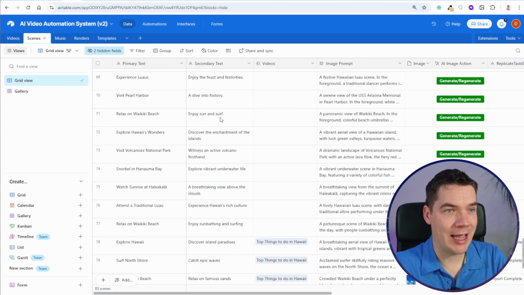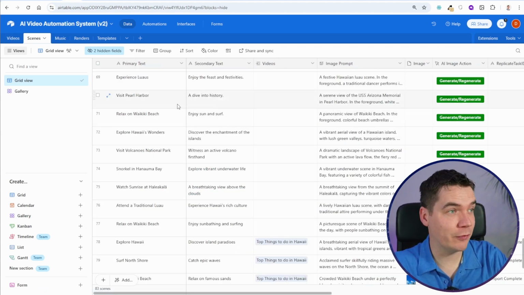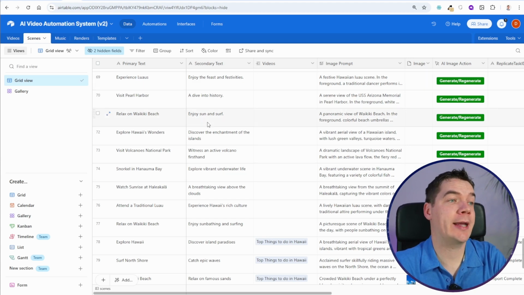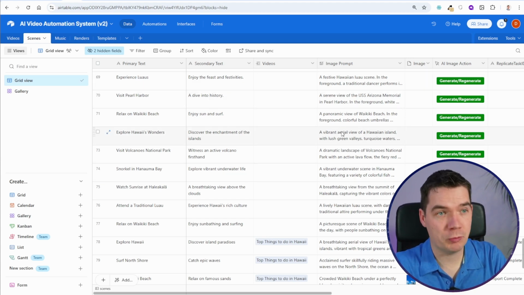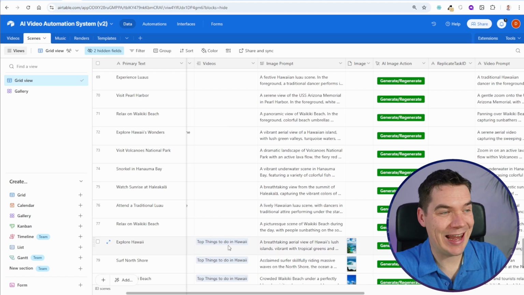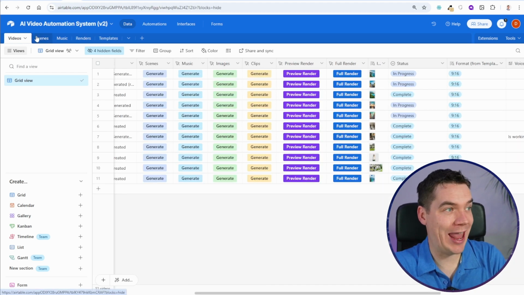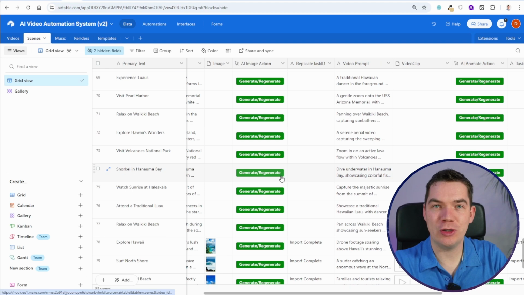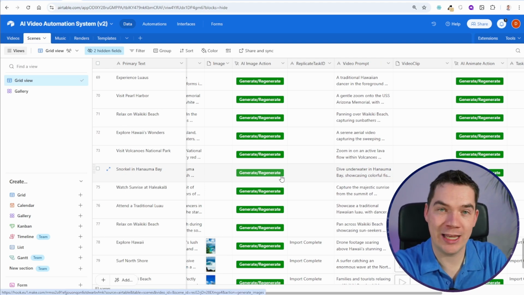So it populates out 5 or 6 different shots, or 5 or 6 different rows here. And it's providing primary text, secondary text, the image prompt, the video prompt, etc. It's linked through to the video, so that's the connection between the two. And then you have more buttons here, and this allows you to regenerate images or regenerate videos if you're not happy with what has been produced.